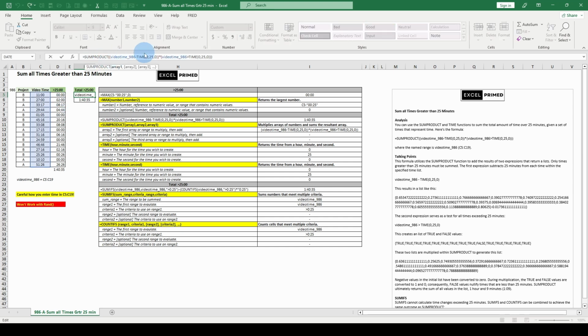Think through it. Video time 986. Video time. This is our time. Video time. We're going to subtract time 0.25. We're going to use the TIME function. Video time greater than time 0.25. Seems like a lot of work, yeah?